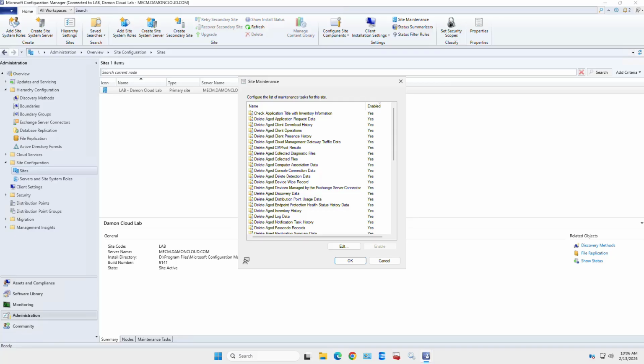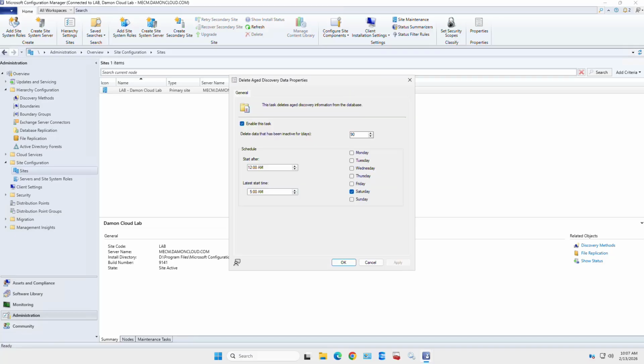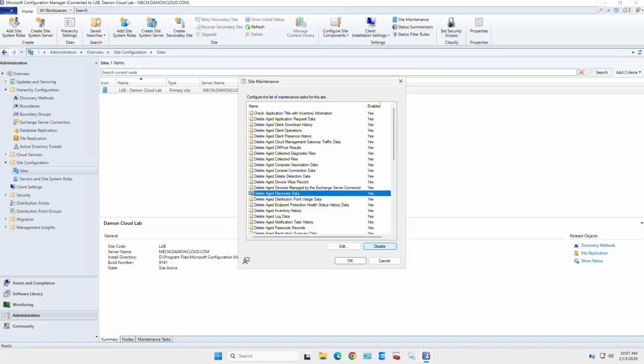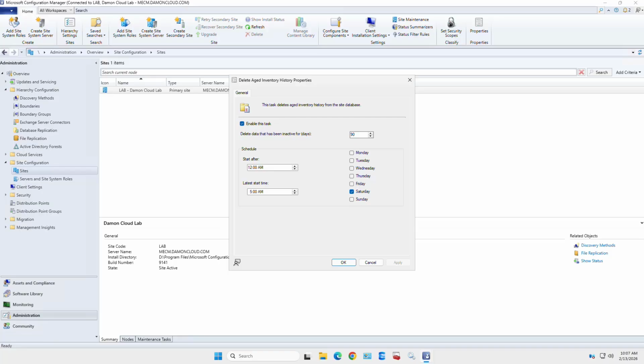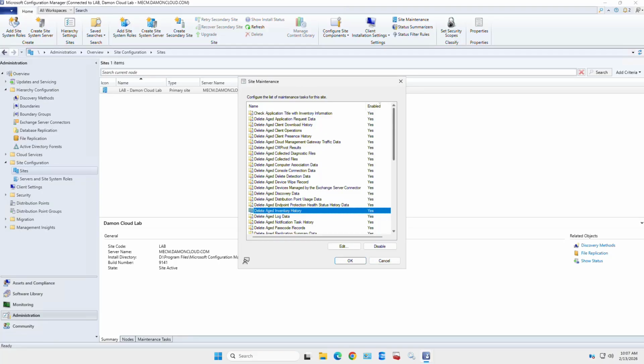But typically the ones I'm most concerned with are the delete aged ones, like discovery data. Is that enabled? And how often does that run? And on which day? What's the schedule look like? So that if it's past 90 days, when does it actually delete that discovery data that we had set up earlier on in the video? Inventory data, that one too, same thing. So the aged ones.